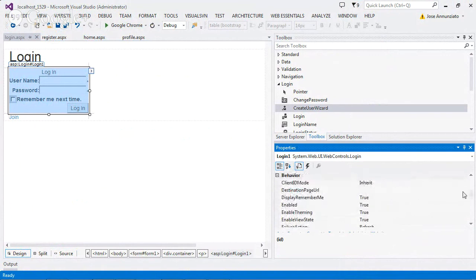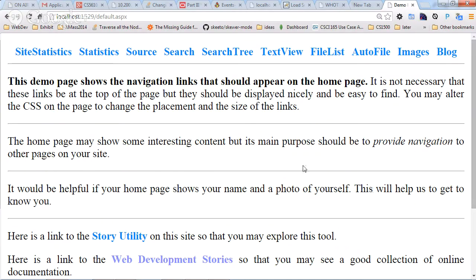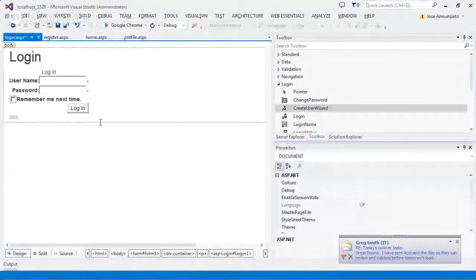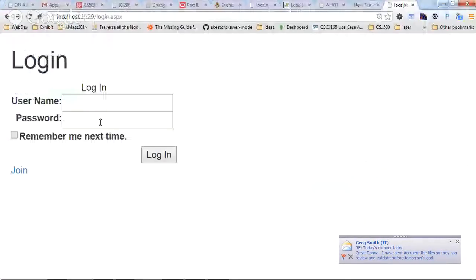There it is. We can say the destination page URL, there it is. So we can configure where we want to land if we successfully log in, right? By default it goes to the default ASPX, or I can override it here and say I want to go to home ASPX, okay? So let's go back to our login page and refresh this. Having configured that, did I save it? Let me save that. All right, so let me refresh.